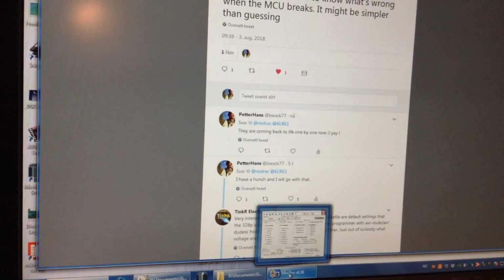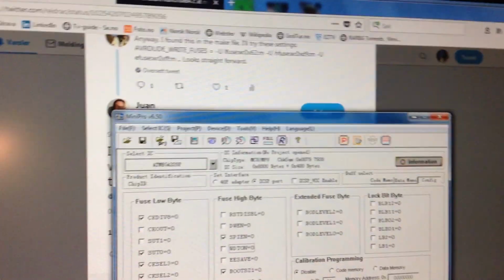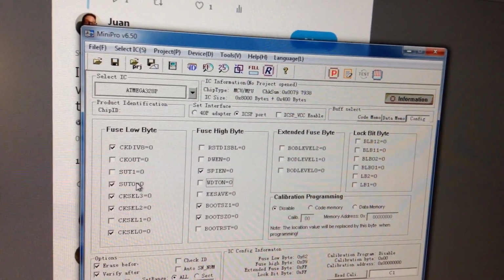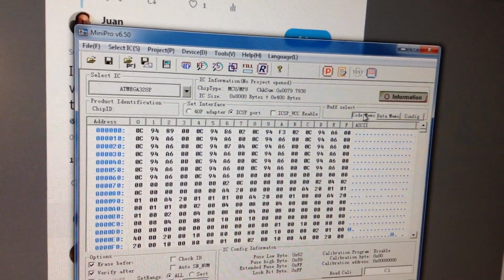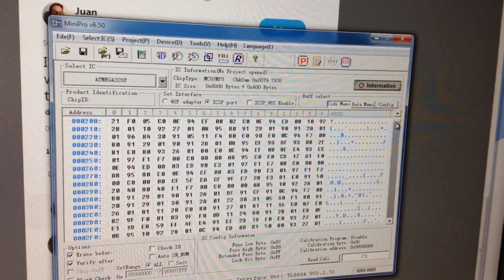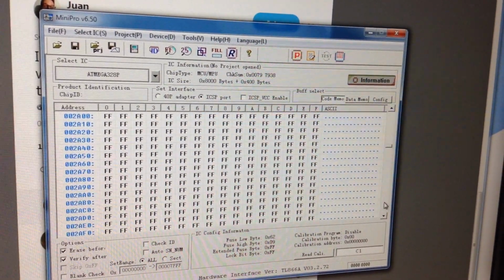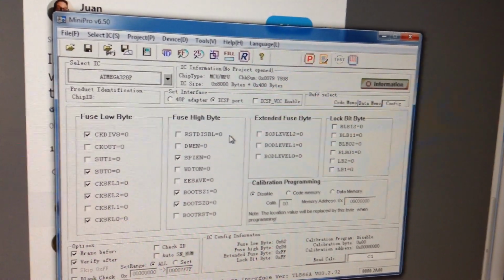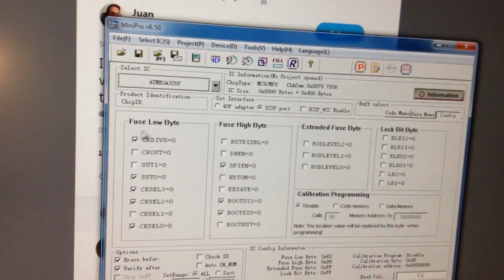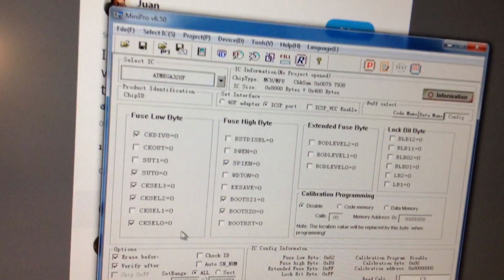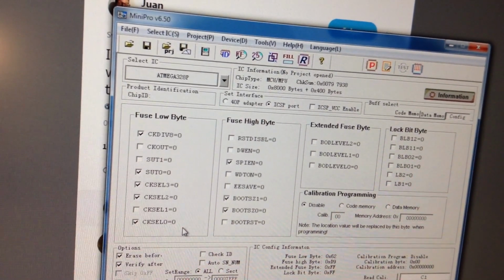But in the Mini Pro, when you program, you use a hex file. The hex file is the data you put into the microcontrollers. So this is the data. But the fuse bits, which are setting clocks and watchdog and stuff like that, are not in the hex file.